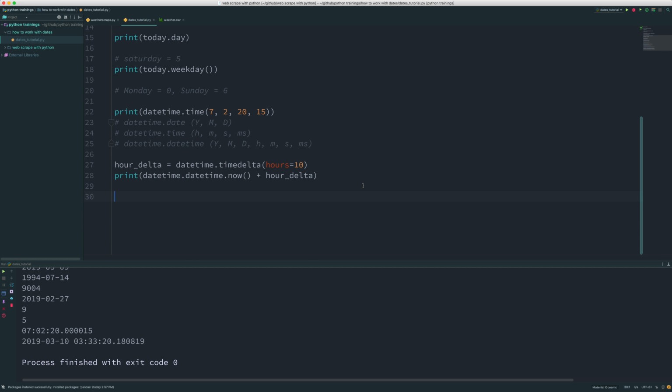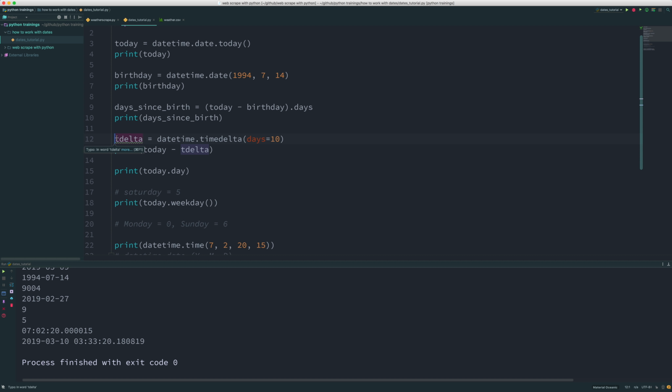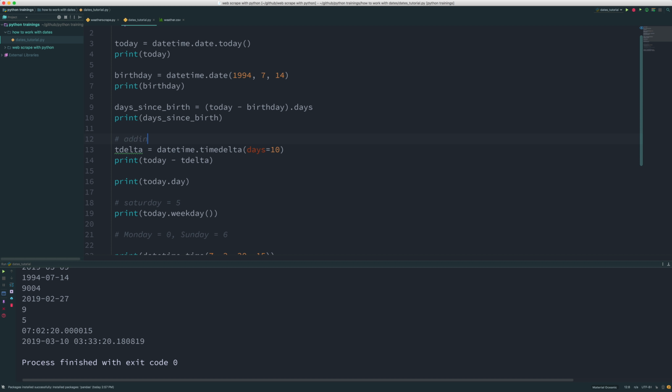Let's move on. I'll write little notes here for you. This is adding 10 hours to the current day. That's what this part of the code is doing. And this part of the code is adding 10 days to the current day.